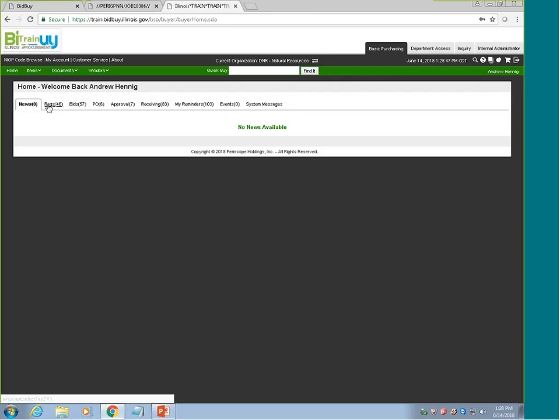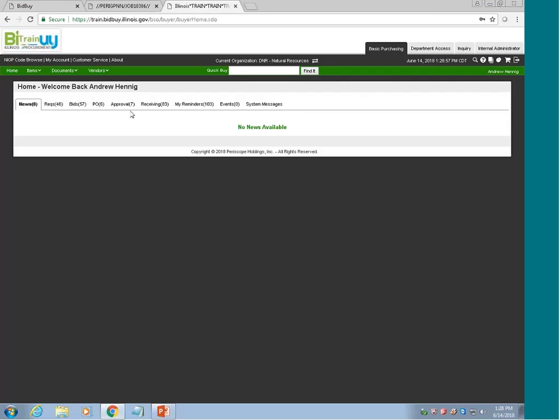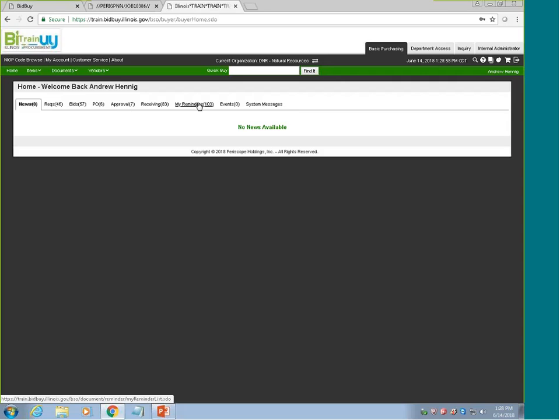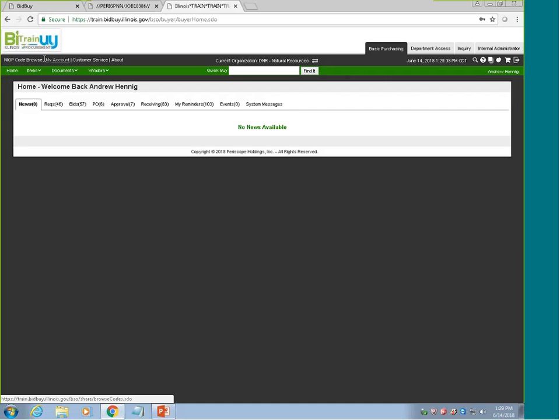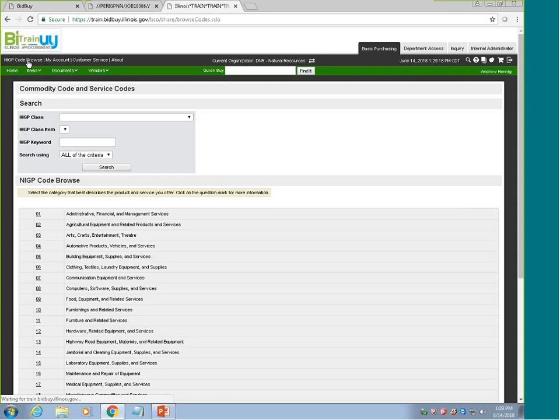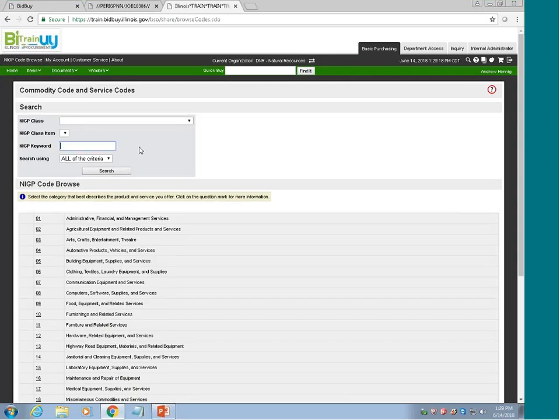And going across here, I have 46 requisitions, 57 bids, a couple of POs. I have 7 procurements that are ready for approvals. And then I have 103 reminders that are looking for. So as we've been doing training, I'm getting a lot of reminders to review things. As Paula mentioned earlier, there's an NIGP code browse up at the top here. You'll also be able to use this search in the items tab, but I will show you how to do this at this point also.